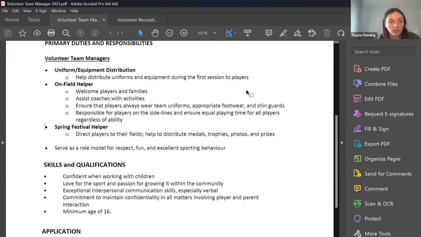Another side note about uniform distribution: I will tell our staff this, but it's also good for you to know that the lower the number, the smaller the size. So if someone wants a smaller size, make sure they go to the lower numbers. If someone wants a larger size, it's going to be the higher numbers. That's just easier to go through.